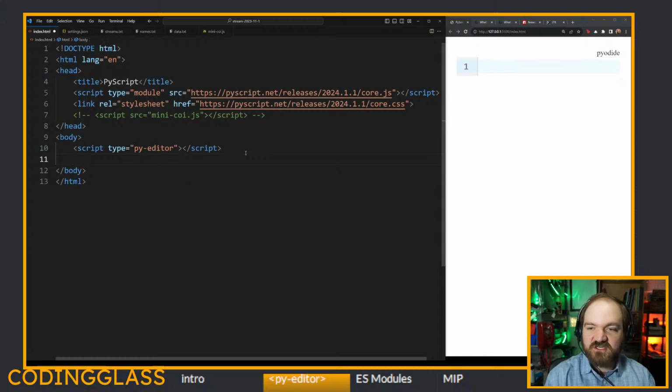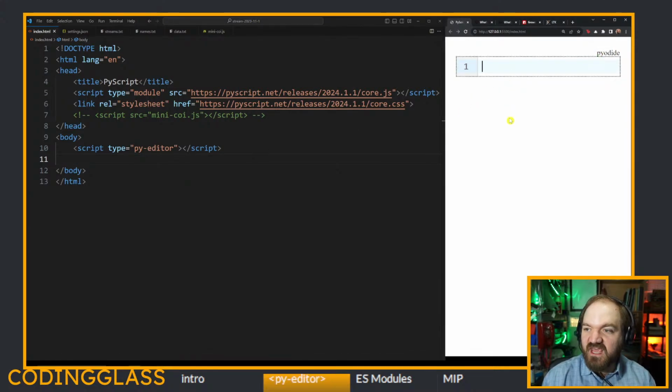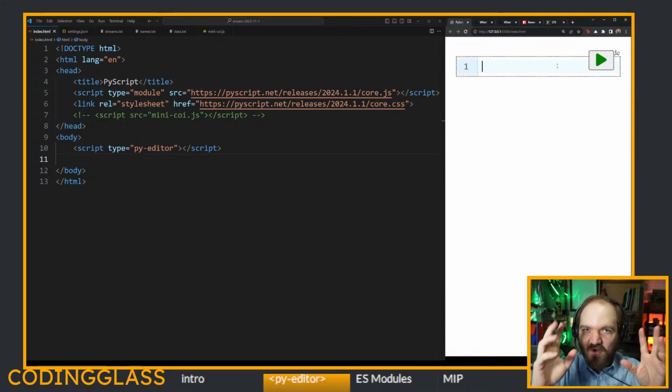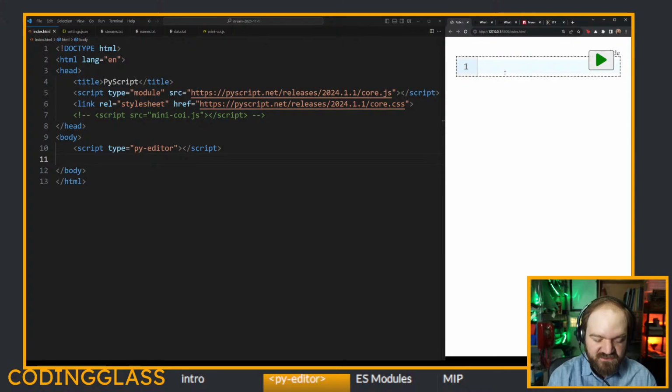And when you add that to your HTML and load your page, which I'm doing on the right-hand side here, what you get, and it looks a little funny probably on your screen because I've blown up the zoom on my screen way high, so even if you're watching this on a phone, hopefully you can see the text, is one of these little editor tags where the users of your website can write their own Python right into your page.